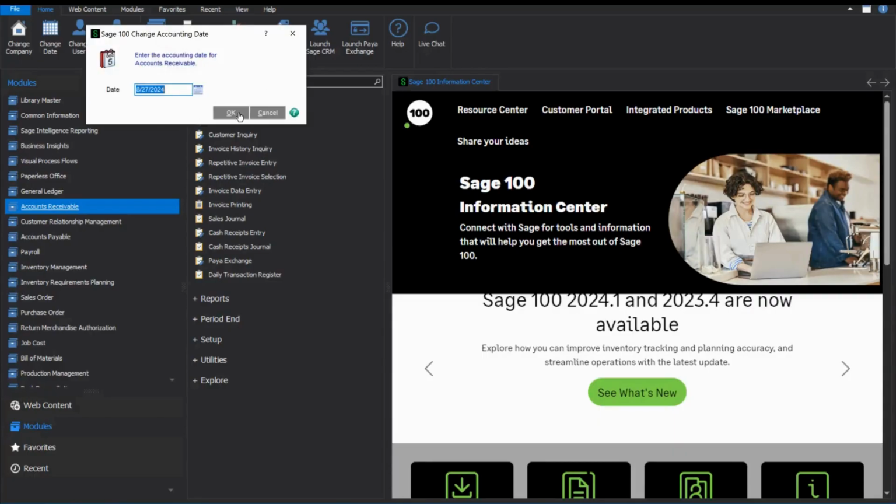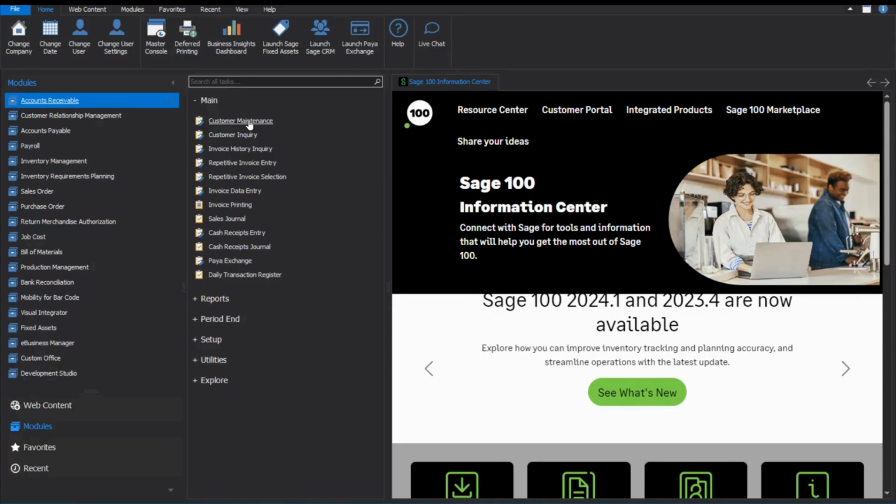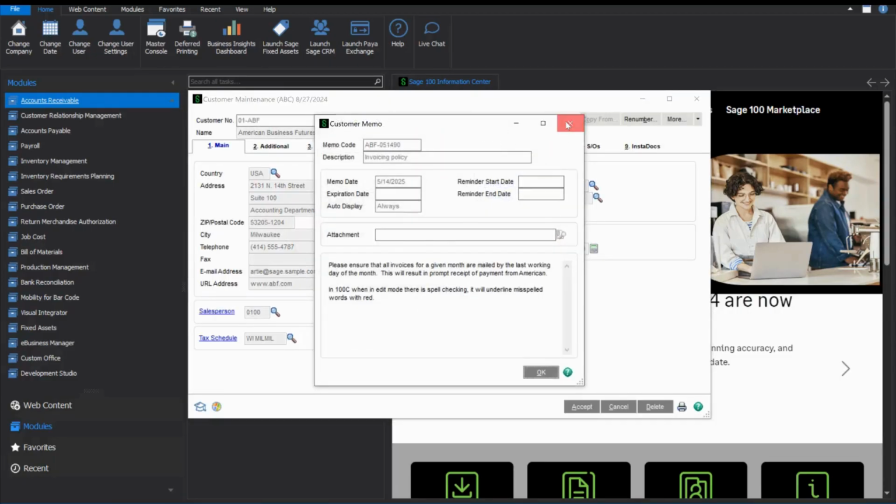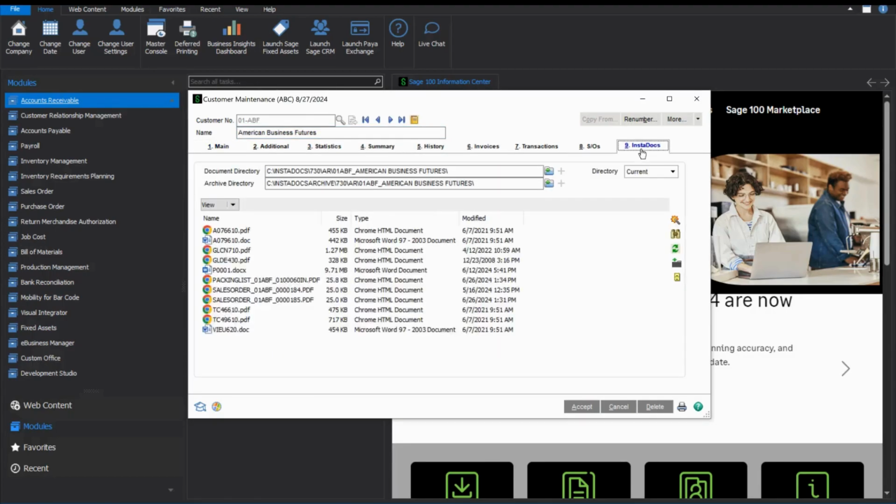Alright, so now we're going to start the demo of InstaDocs. I'm going to start in customer maintenance, and you'll see that everything is the same. There's just a new tab 9 that says InstaDocs. If you navigate there, you'll see the document directory. This will be a network location, or it could be your OneDrive path.